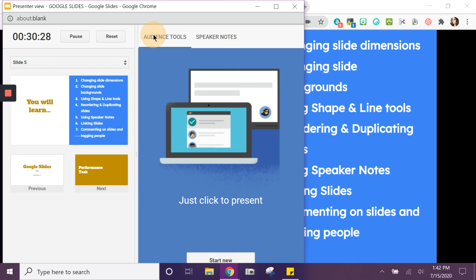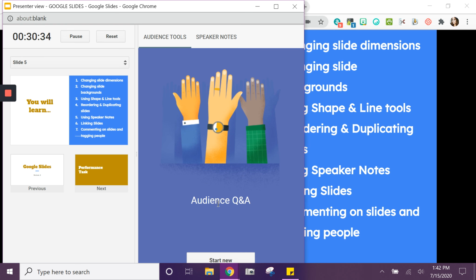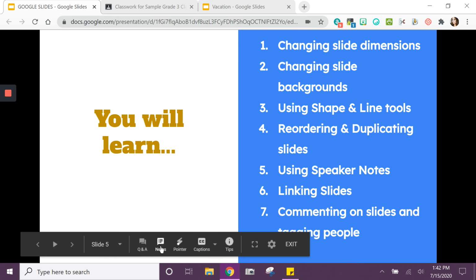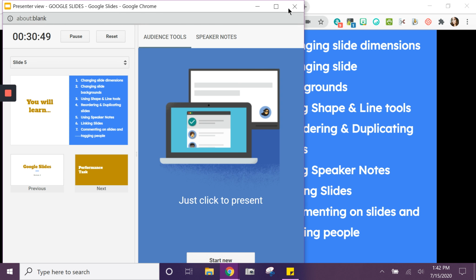You also have audience tools, so you can present this and have people put questions in here, because on their side, it's kind of like Kahoot, where they see one thing and you see another thing. So that is something that you can play around with. And then the Q&A. Like I said, there's Q&A right here, so it's the audience tools.